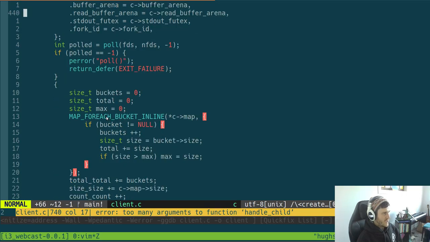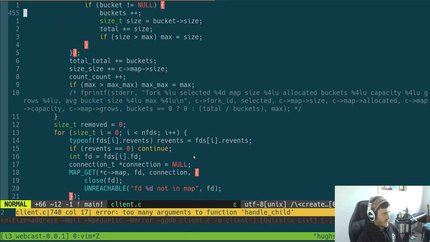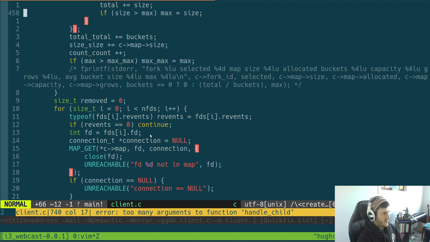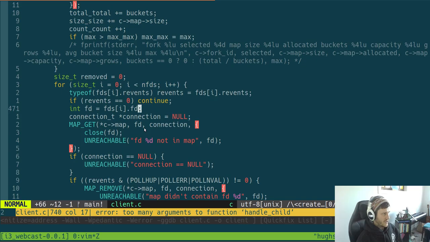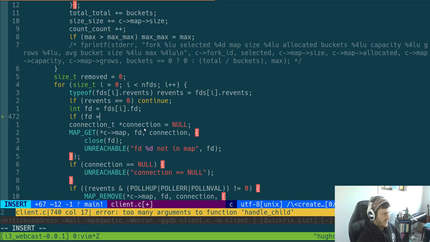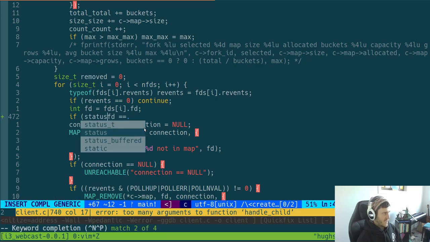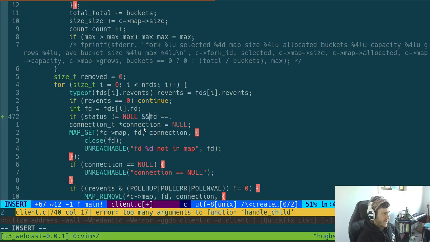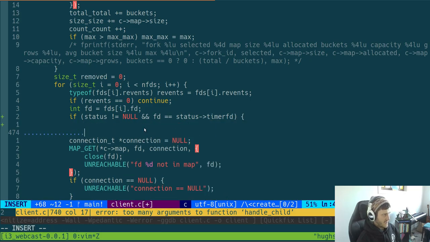And when we poll, we should probably check here if status not equal to null and FD equal to status slash timer FD. If that is the case, then we will do a thing. Otherwise, we will do a different thing.